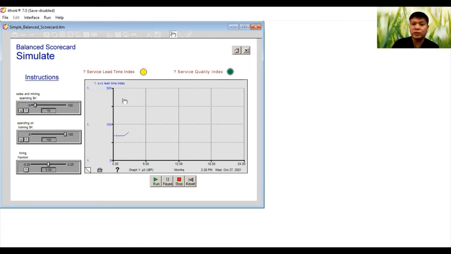On the second quarter, I decide to spend, let us say, another, let me increase this to 20, not 20,000, my budget for sales and marketing. And then I'll spend 90,000 on training. And I think I need more employees for this service business. So I'll maximize the hiring fraction to a maximum percentage of 25% of my current manpower. And then I'd like to see what is going to happen to my retained earnings. And I'll click run.